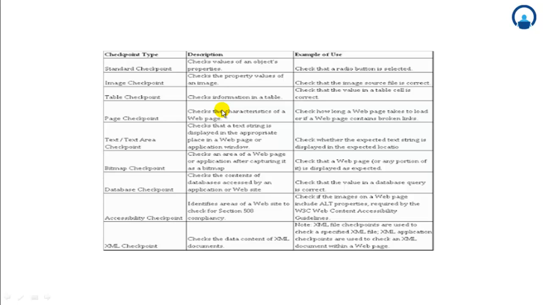So for now, I think we have covered everything in checkpoints, and if you are practicing along with me, you should be pretty comfortable about adding checkpoints by now, since it's a very important topic, and as a tester, checkpoints are very important in a tester's life.